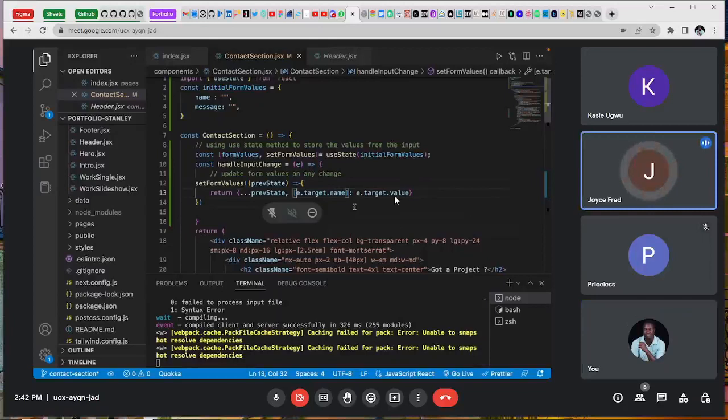That last part, I got confused with the last part, the e.target.name to change. Can you just come again on that? Okay. Scroll down to the inputs.